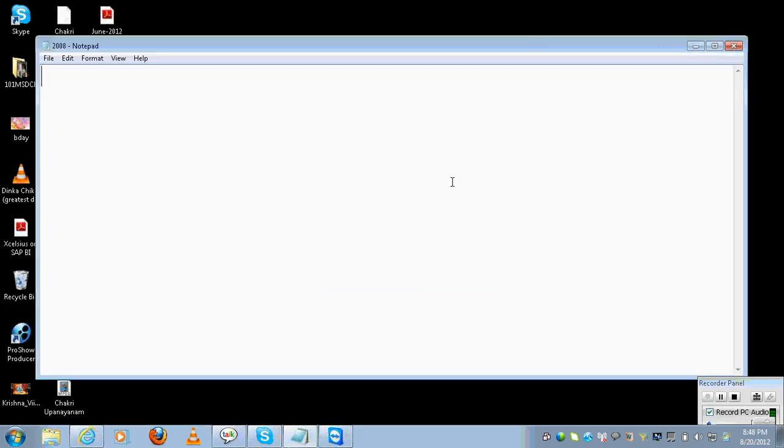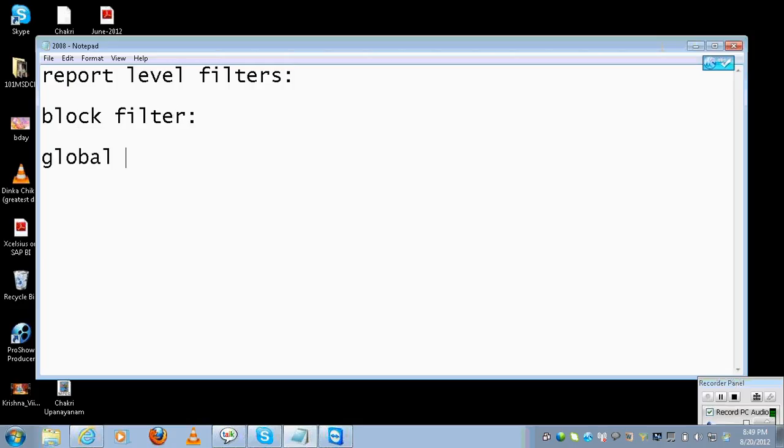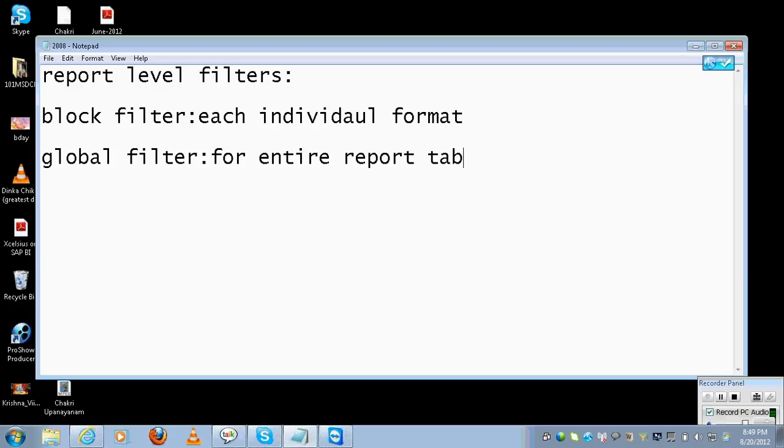Okay, tell me, what is the block filter and what is global filter? Can anybody explain? Global filter for quality report tag. Block filter, each and individual format I can filter. But a global, I can apply globally. For a tab I can apply, for a report tab I can apply. So that is the major difference between the block and global.